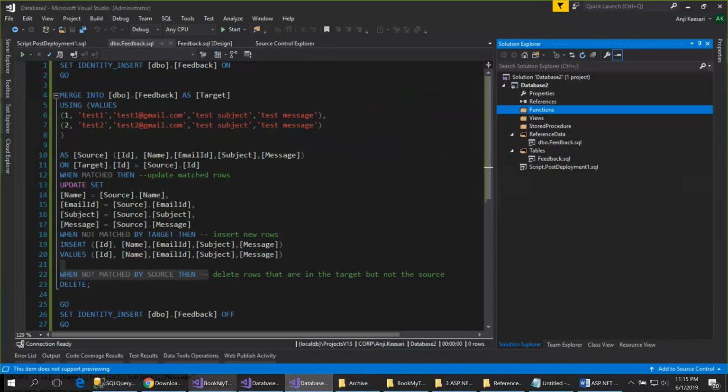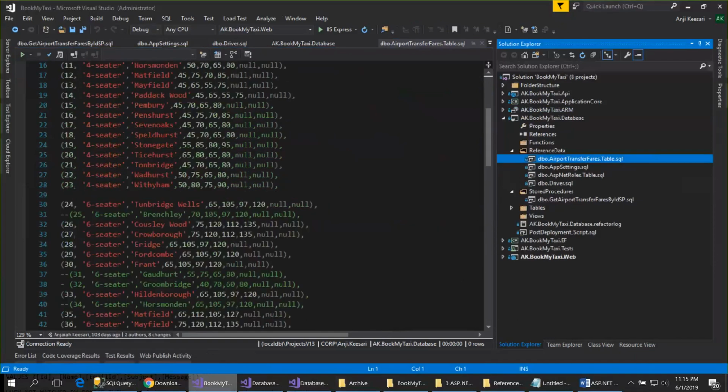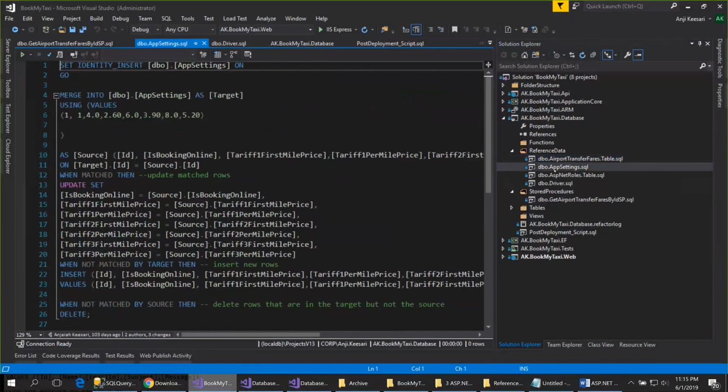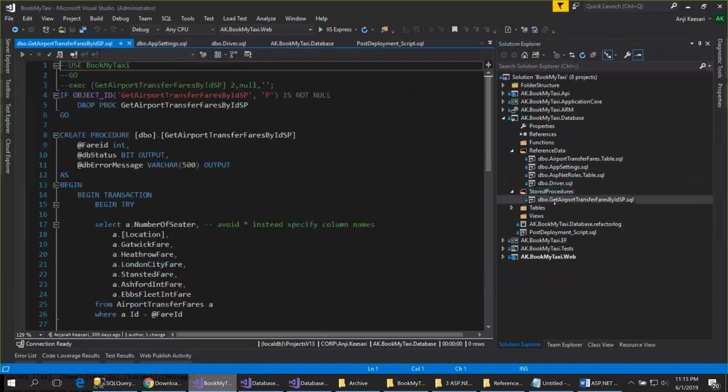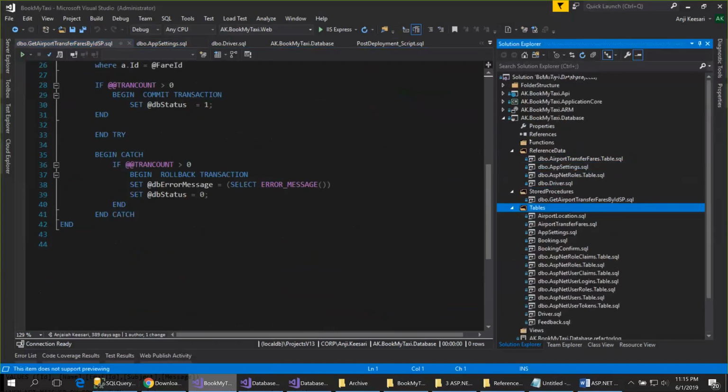So just like here, I created a database with functions and reference data. I want to insert data, this is my static data. If I want to modify it after some time, I can modify this and redeploy. So you can add all the tables and the static data which you want to insert as part of the database creation. And then you can have stored procedures. Stored procedures will be created as part of the database deployment. So this is going to be automated using the dacpac deployment.